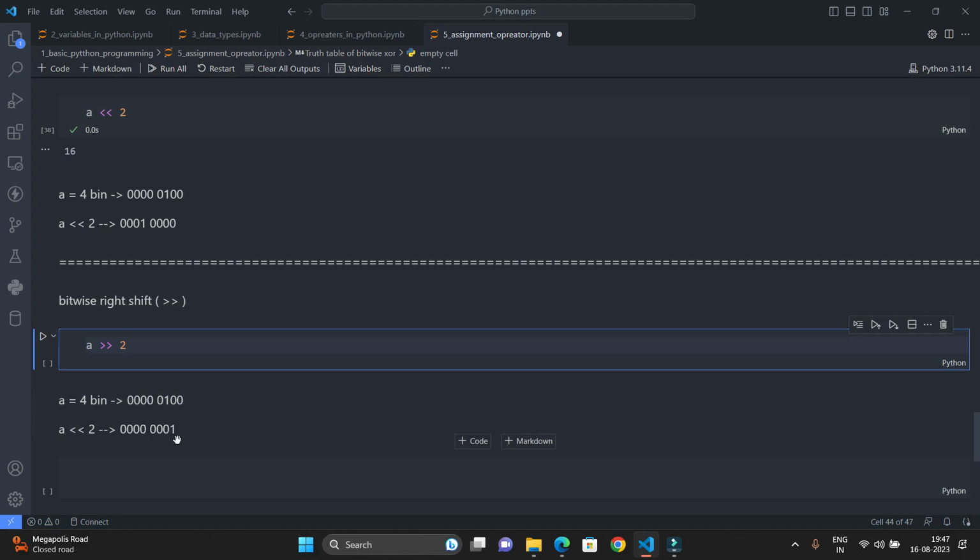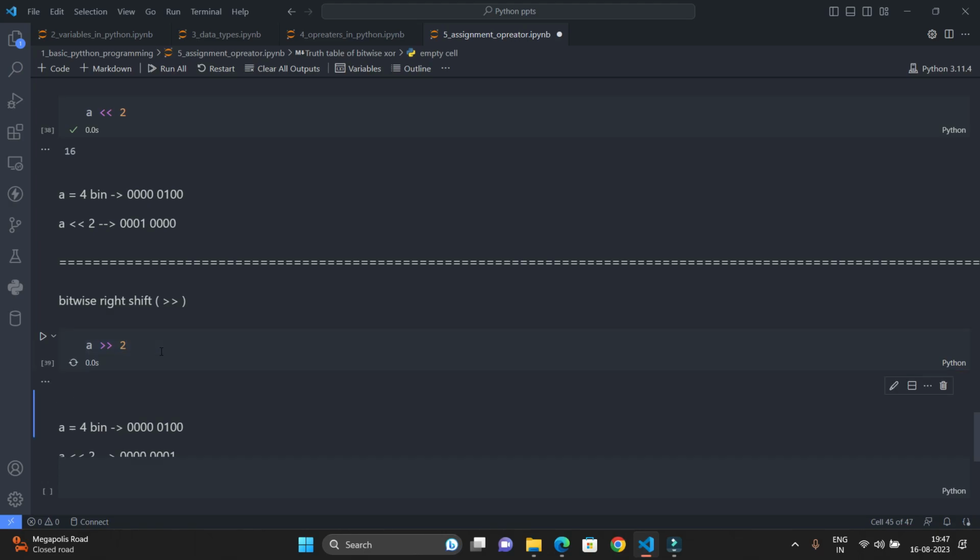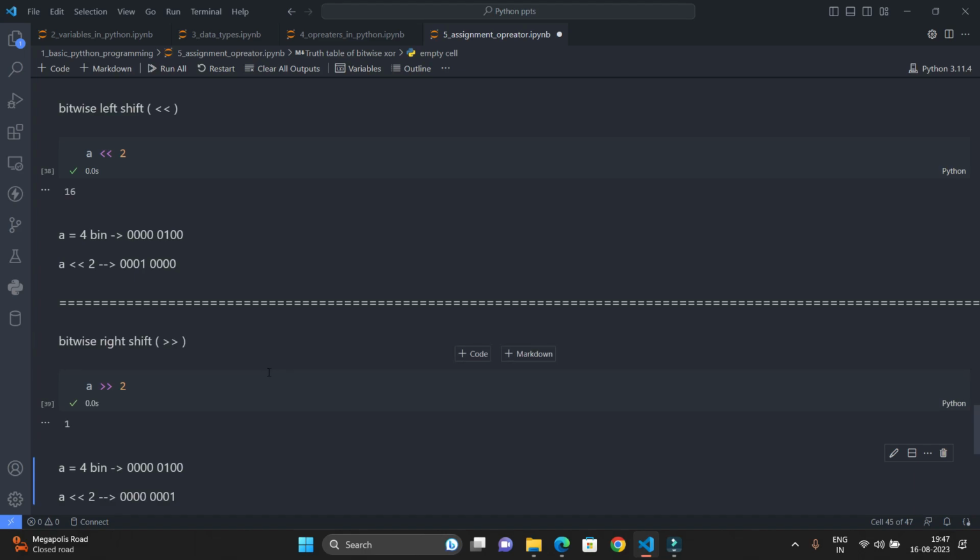Okay, and that's why its value should be 1. Because 2 to the power 0 into 1 is 1, and all are zeros, so there is nothing to add. So let's see. Now you can see this value is 1. So these are the bitwise operators in the Python programming language.